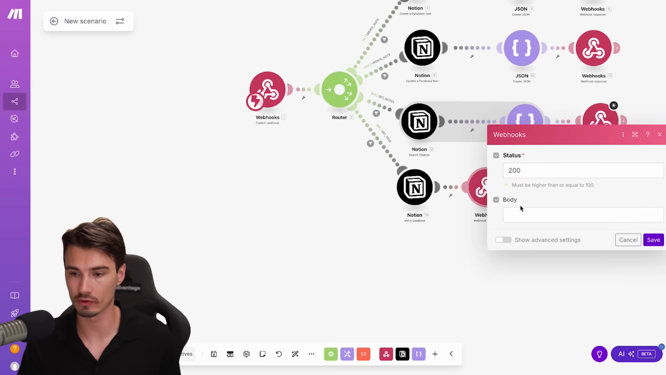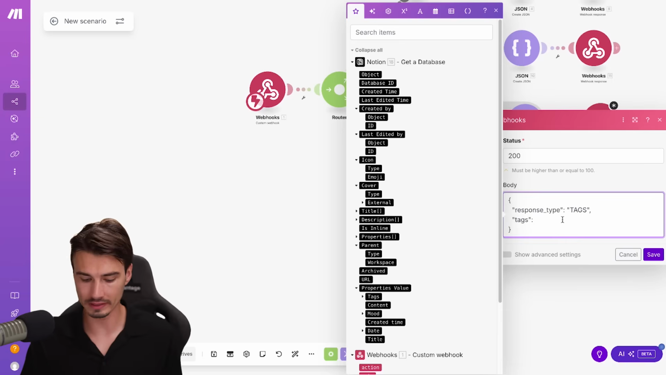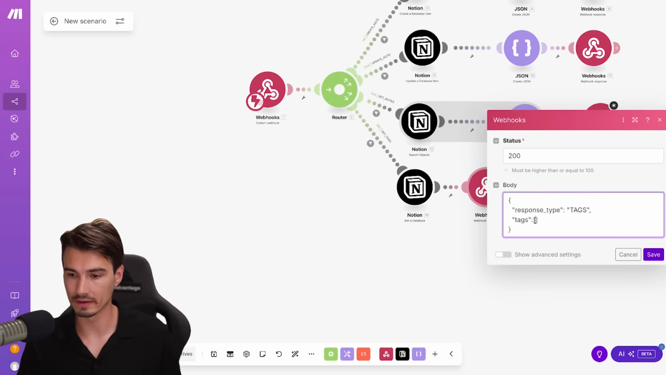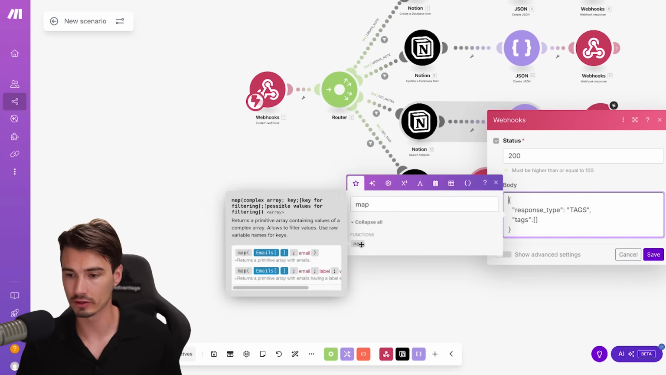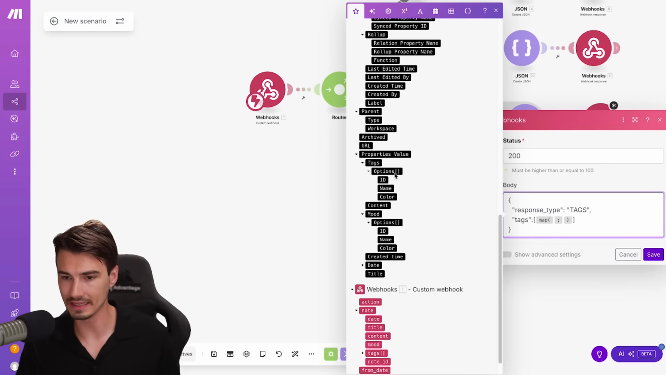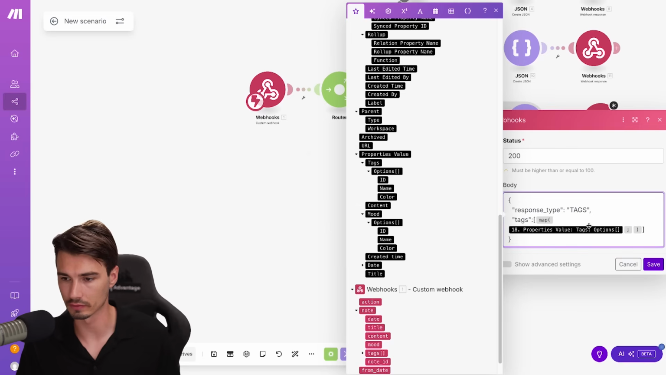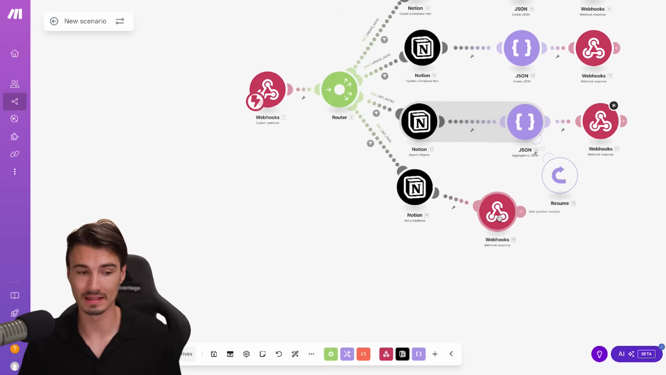And then we want one last webhook, which is going to be a webhook response. And then this one we need to customize a little bit. So the response type is tags. And then all the tags we want to pass on as a list, which we do by giving these square brackets, which creates a list. And then inside the square brackets, we want the map function like so. And then right here in the first part of the map function, I want the tags, but I want the list here under options, all the options we have. And then in the second part, we just say name, click save, and that is it right there.